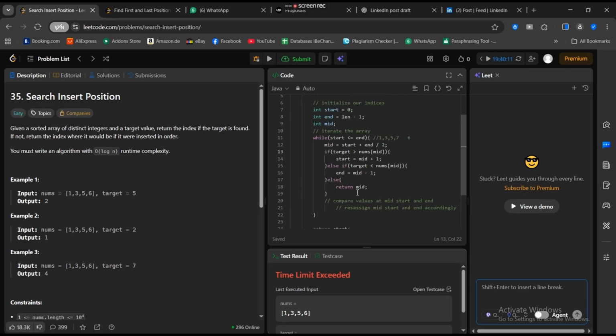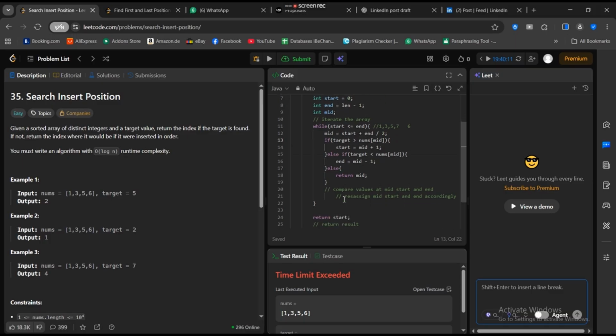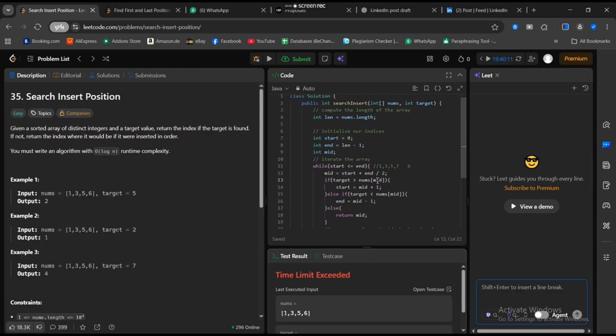Oh, we have forgotten to increment our start. But we do increment our start. That doesn't make sense, so let's check that again. It says time exceeded, so I'm guessing we are in a loop and we are not doing something.